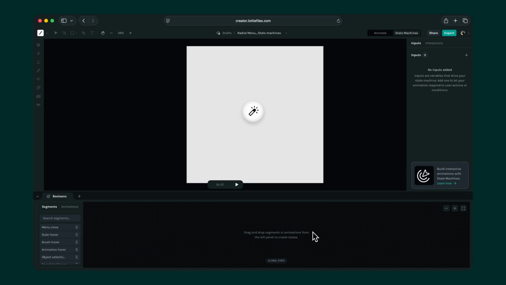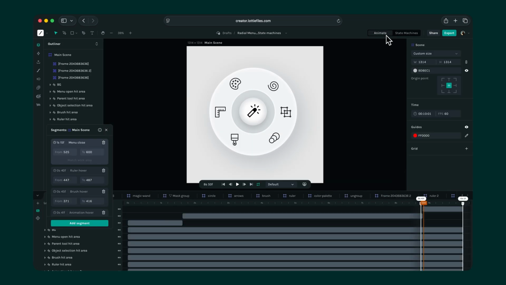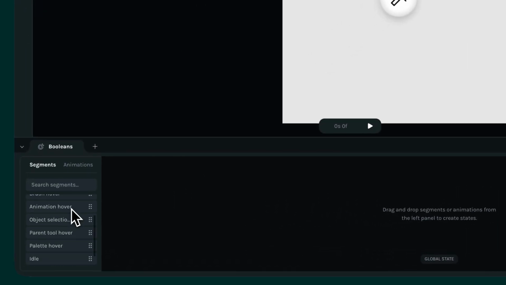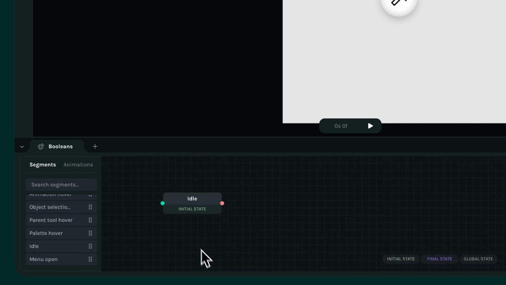But don't worry, if you want to make changes to your animation, you can always go back to the Animate tab, make adjustments, and then return here. On the left, you'll see the list of segments we just created. To create a state, simply drag a segment over to the grid. The moment we drop the idle segment, it becomes a state. You'll see the state block appear on the canvas.